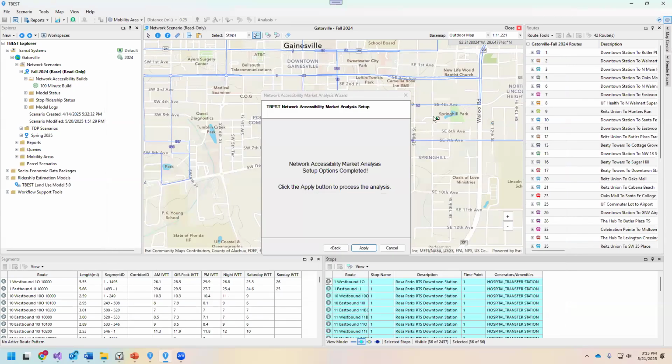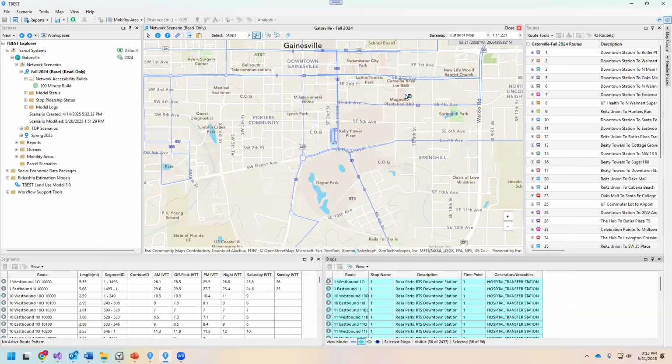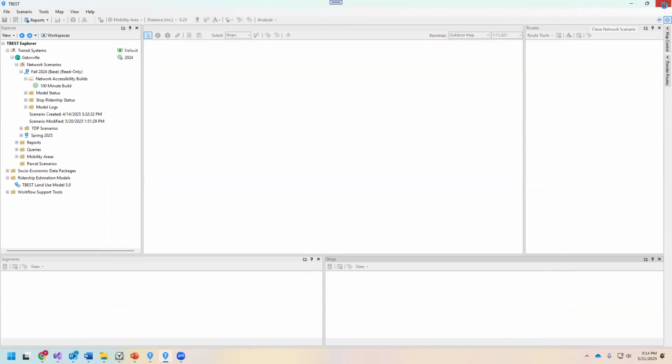Okay, so I'm going to shut this down and we're going to move on to the query tool. Close this. Just going to close this as well.